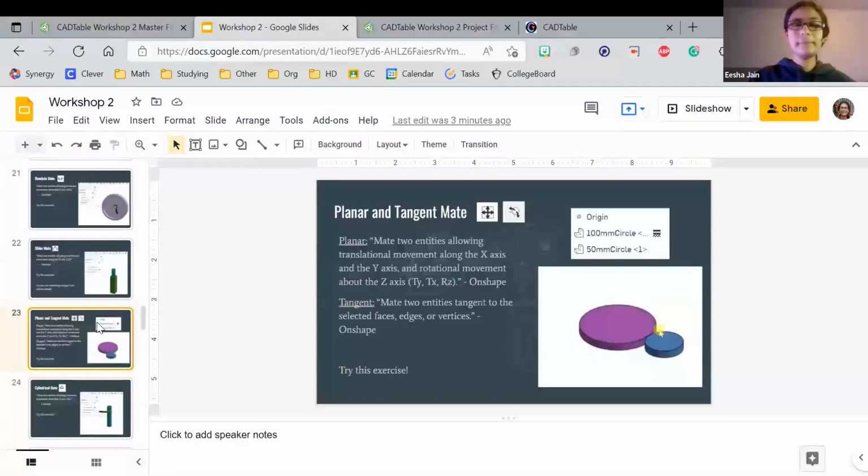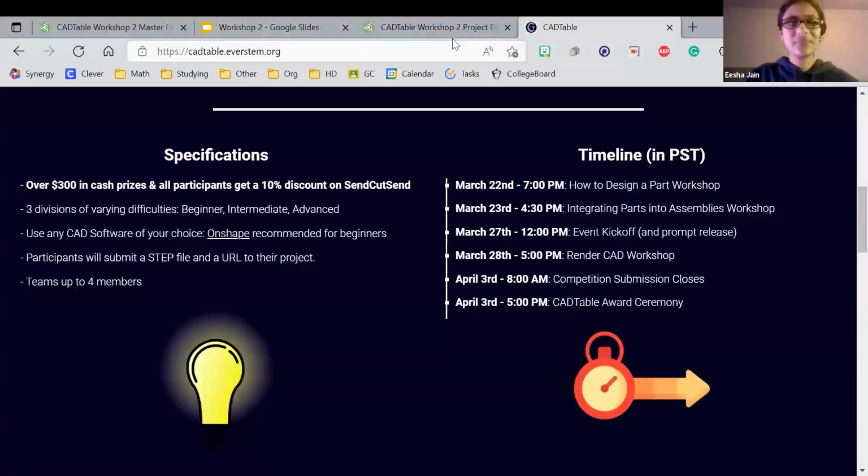All right. The next exercise you're going to do is a planar and tangent mate. I personally haven't really used this in robotics before, but I really love this blue circle and purple circle animation. So, oh, whoops, wrong tab. This Zoom bar is really annoying me.